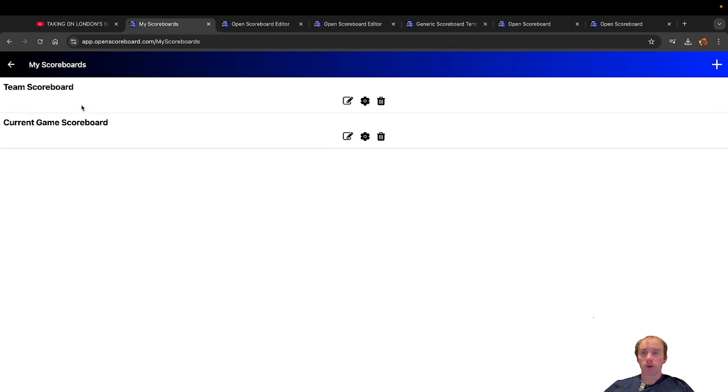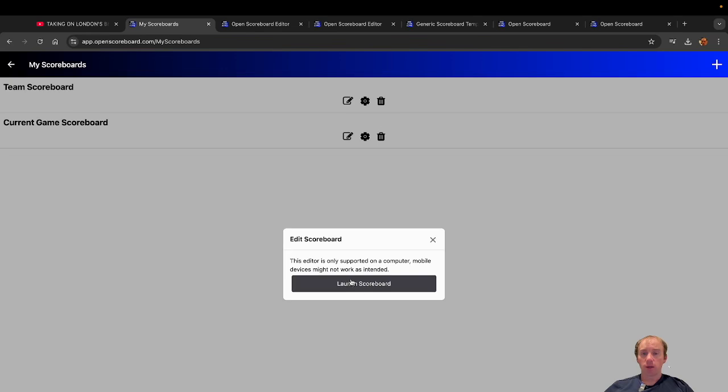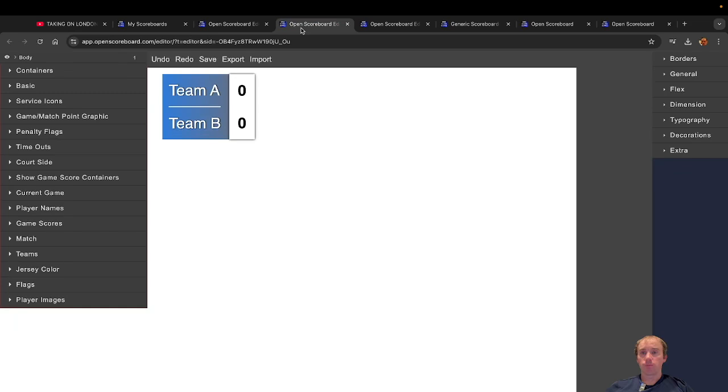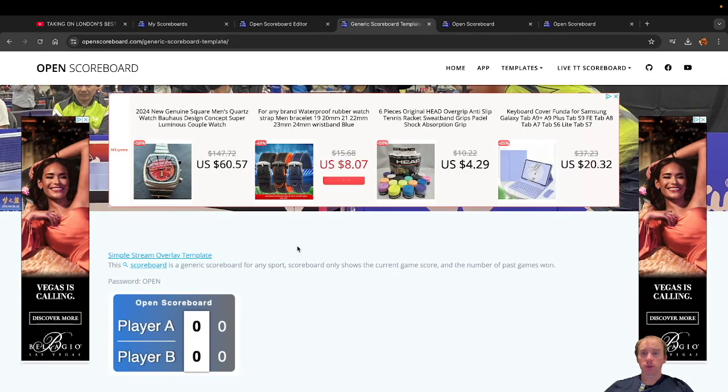So for Team Scoreboard, we're going to go ahead and open it up and launch the scoreboard. It's just going to be a blank editor just like this. And what we're going to do is go to openscoreboard.com, which is right here.